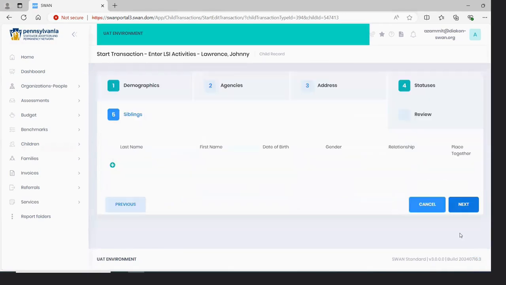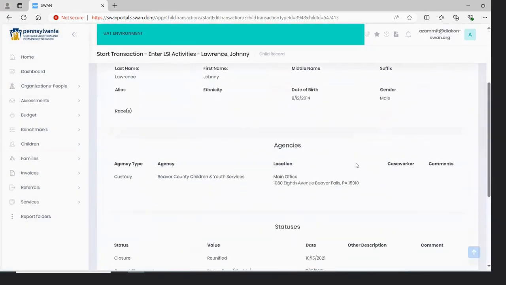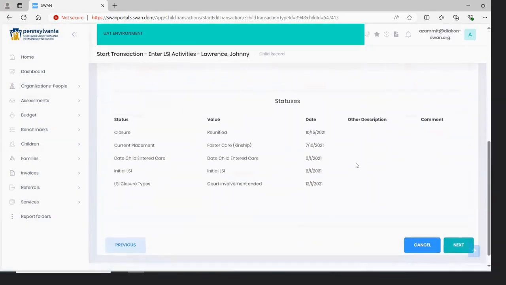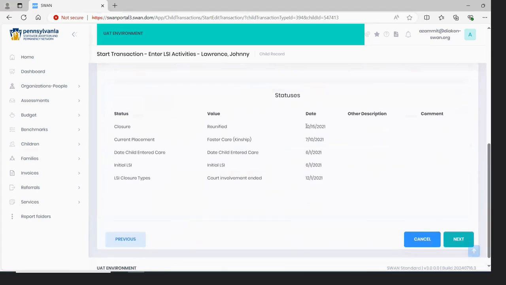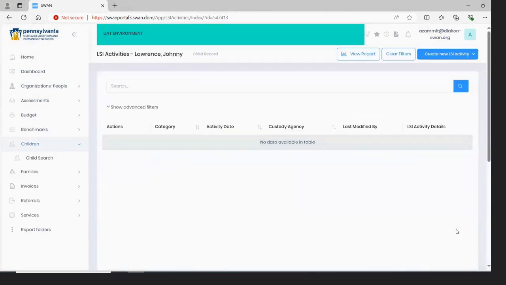Again, I'll hit next at the bottom of the screen. I can hit next or skip to my review window. I can take a look at all the info I've entered, including the closure on October 15th and the LSI closure on December 1st. Clicking next from the review screen saves and submits my transaction.